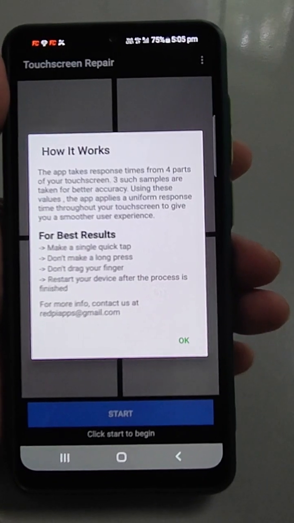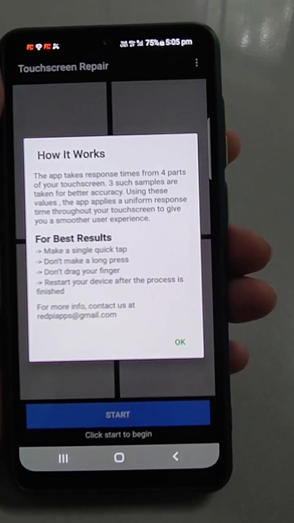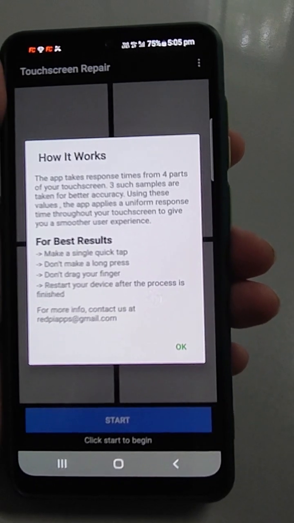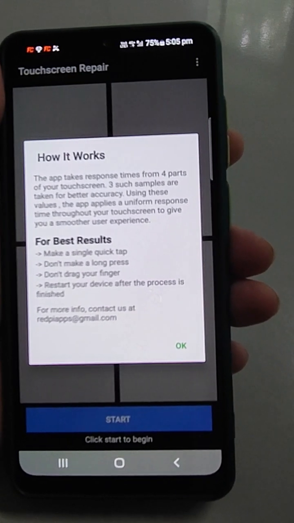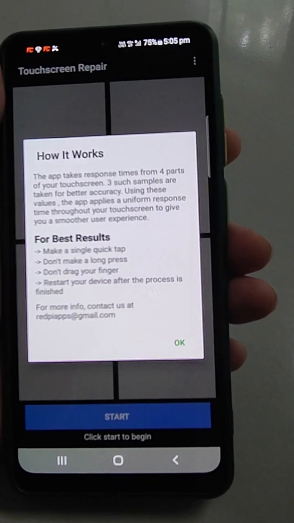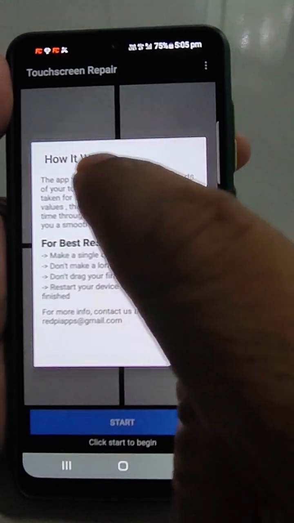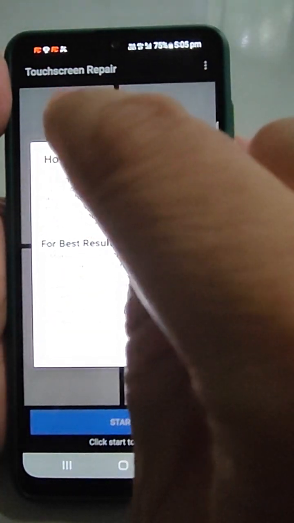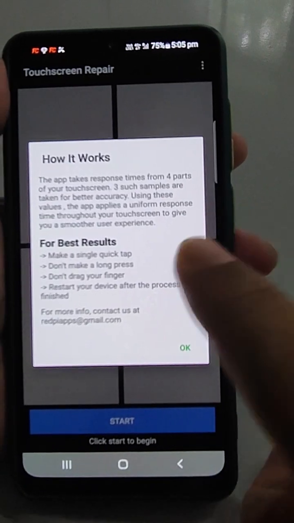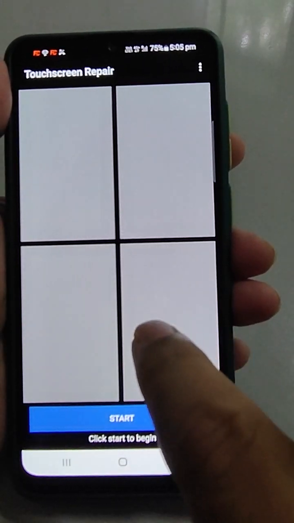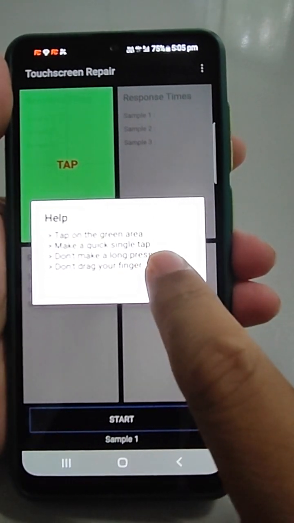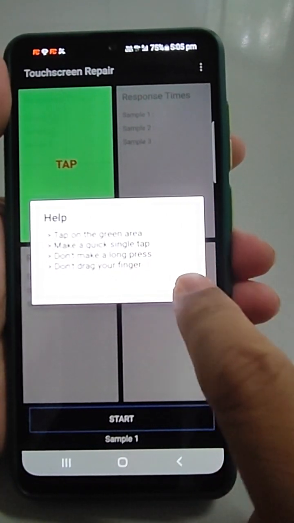So now I have uninstalled it and reinstalled it to show you how it works. This app takes the response time for 4 parts of your touch screen. 3 samples are collected for better accuracy. For best results, just touch it, don't make a long press, and don't drag your finger. After the process is complete, we have to restart the device. Now just start. It is telling us to tap on the green area, make a quick single tap, don't make a long press, and don't drag.